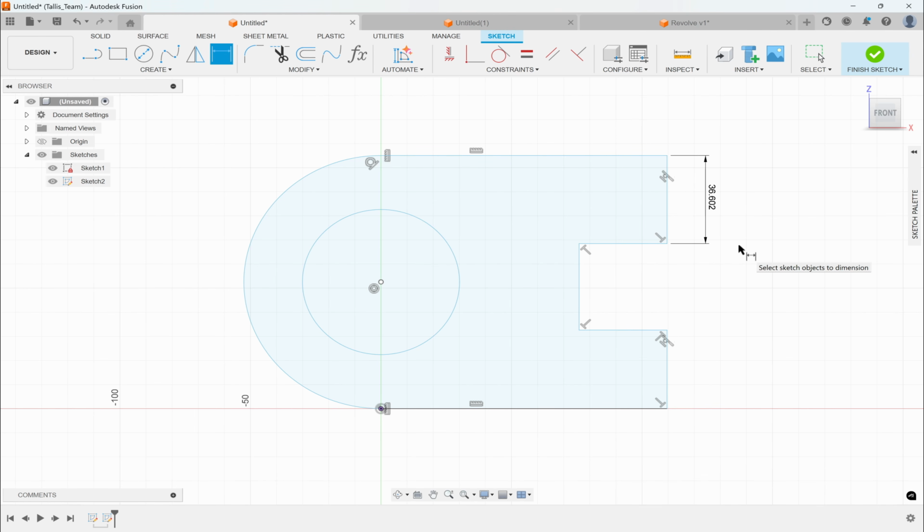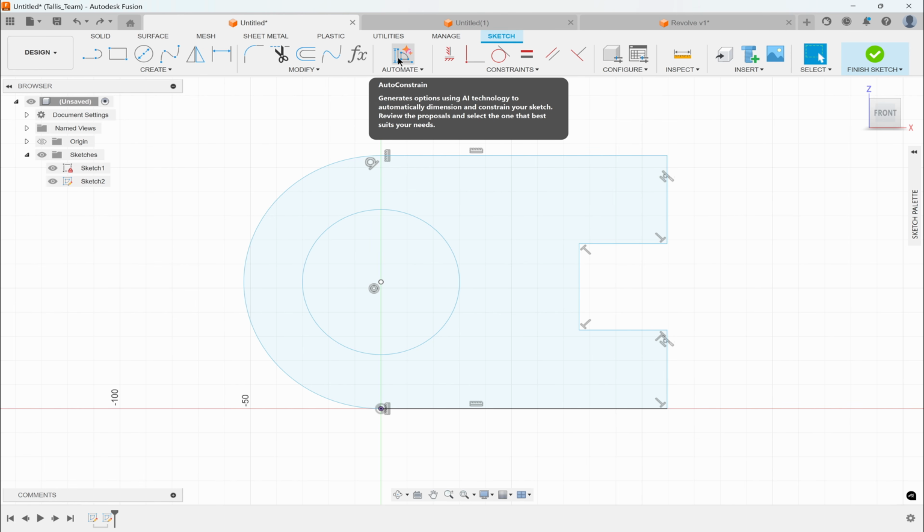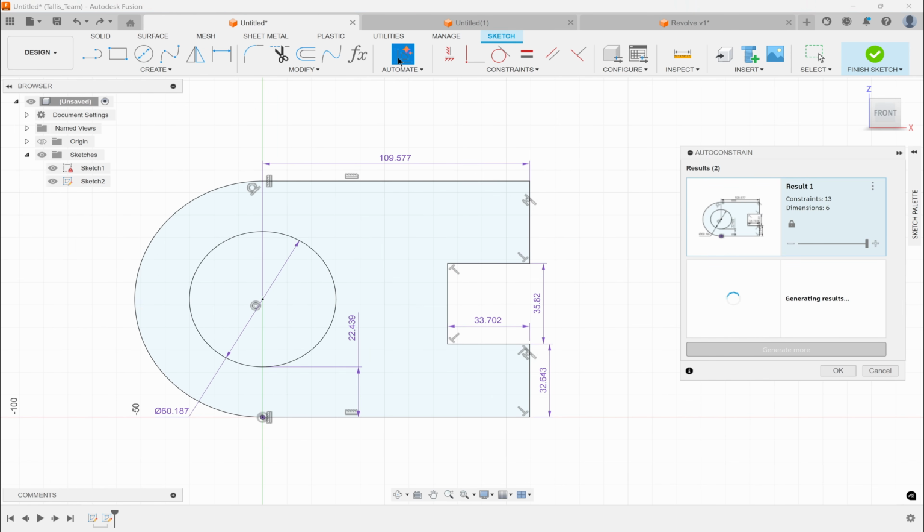So this is where the auto constrain command comes into play. I'm just going to go ahead and click on that, and you can see that it quickly throws some dimensions on here. And it gives me a couple of different results over here. You'll also notice it tells me that there are 13 constraints in this sketch. 0 were added to make it fully constrained. And you'll notice that 6 dimensions were added to fully constrain it. And then I have 2 different results.